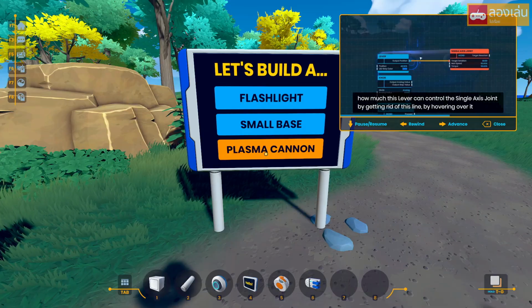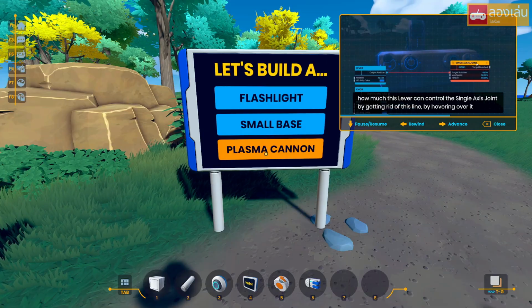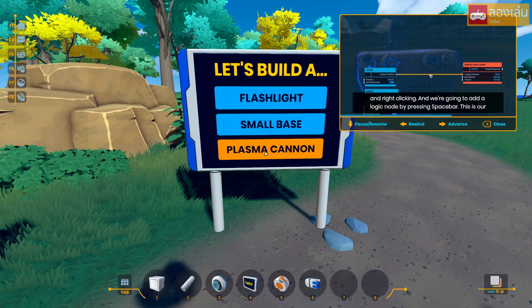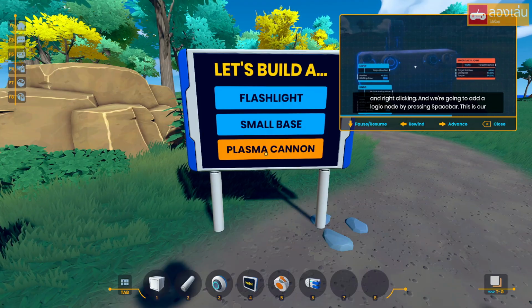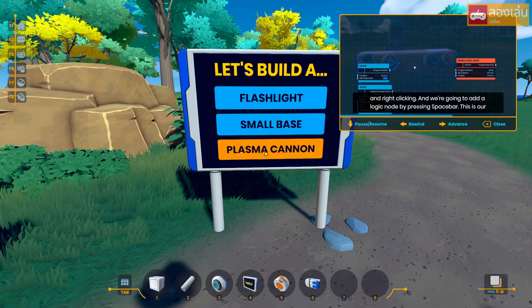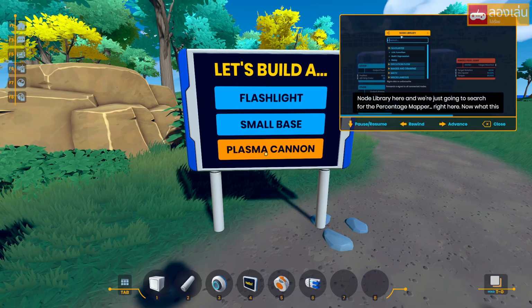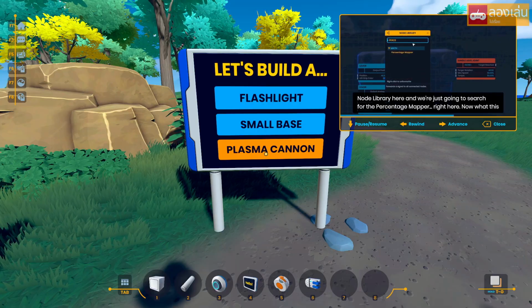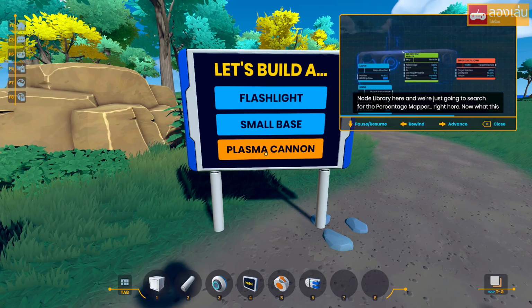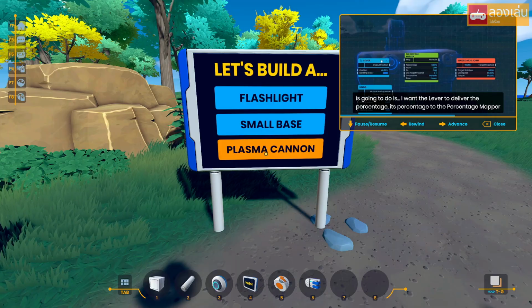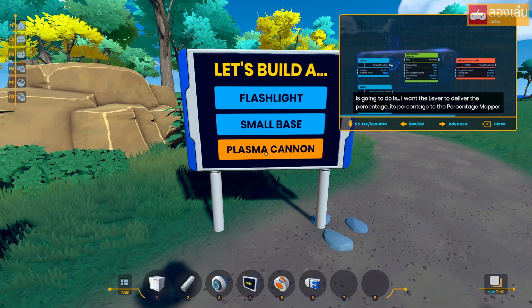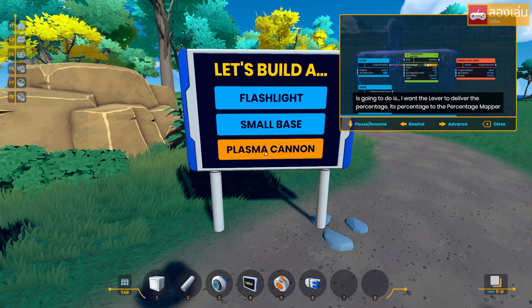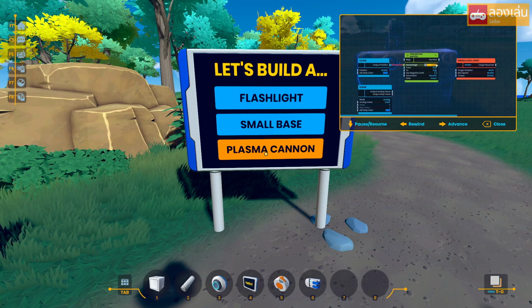So let's limit how much this lever can control the single axis joint by getting rid of this line by hovering over it and right-clicking. And we're going to add a logic node by pressing spacebar. This is a node library here. And we're just going to search for the percentage mapper right here. Now, what this is going to do is I want the lever to deliver its percentage to the percentage mapper.